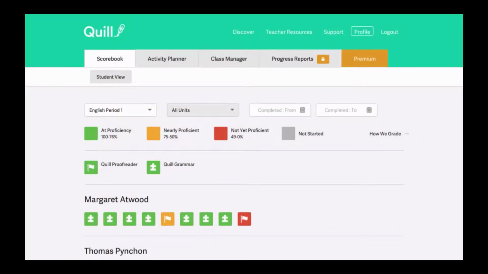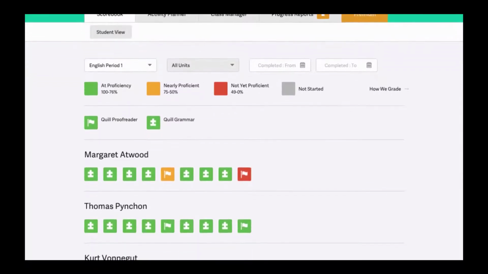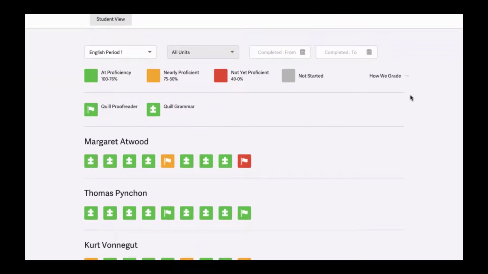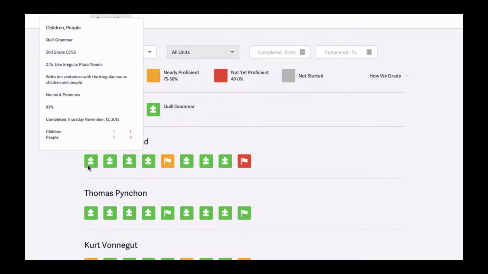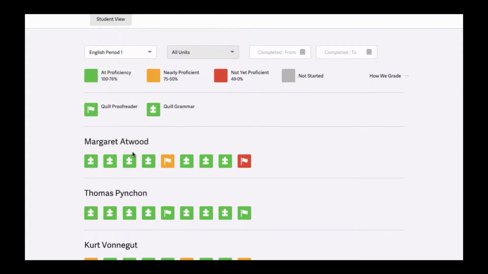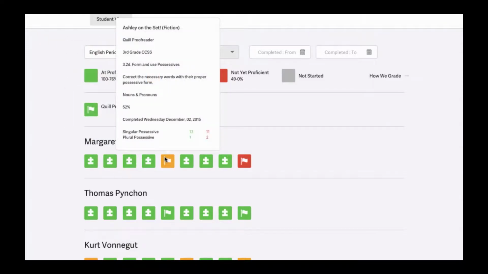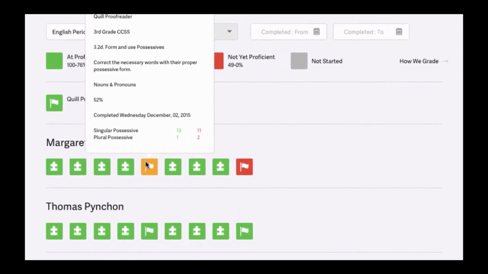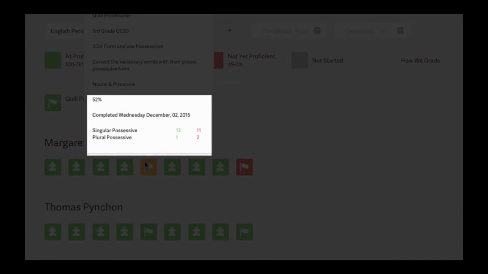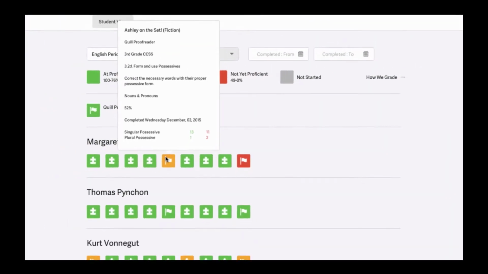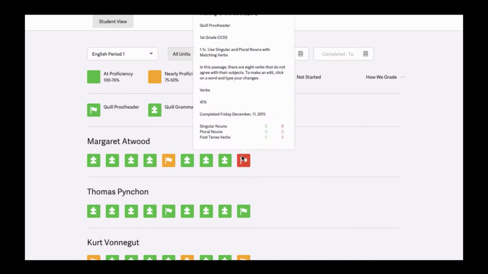Once the student is finished with their activities, the teacher can see the results on the scorebook page. In this instance, the student right in front of us has completed many activities. Green means the student is at proficiency for an activity, yellow for nearly proficient, and red for not proficient. Gray means the student has yet to complete the activity. When you hover over an activity icon, you can see the exact percentage that the student received on the activity. It will also show when the activity was completed, as well as a breakdown of what questions the student answered correctly and which they answered incorrectly. Students are also able to retry any activity to improve their percentage.